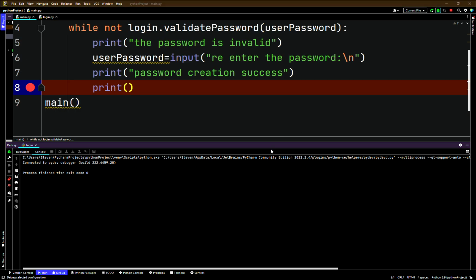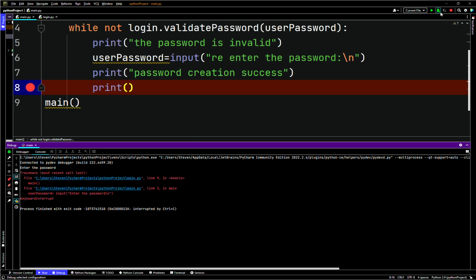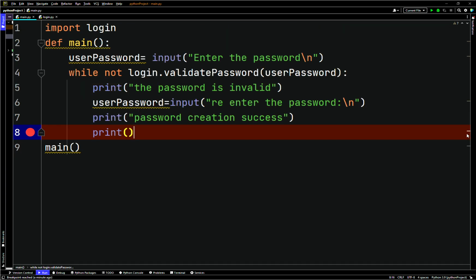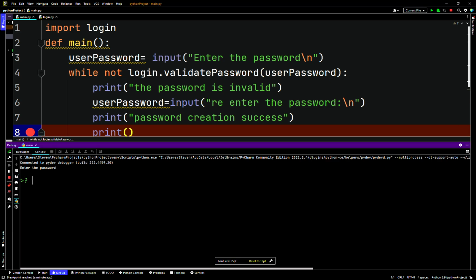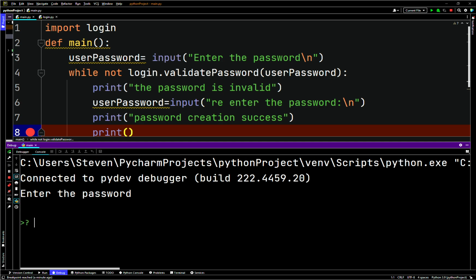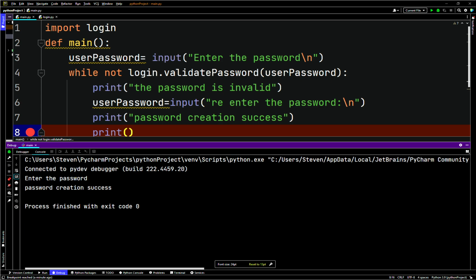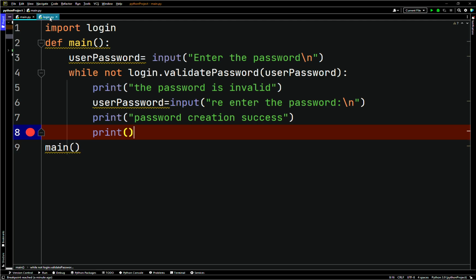Whoops. Stop, rerun, and the debugger. Okay, what the heck is happening here? Glitching out again. So enter the password. We'll go for a normal first time around. Password creation success. Okay, so there you go. That's the code, checking errors without a try except block.